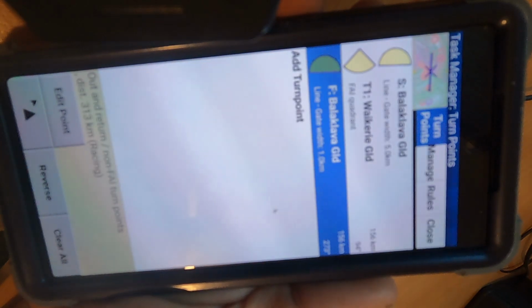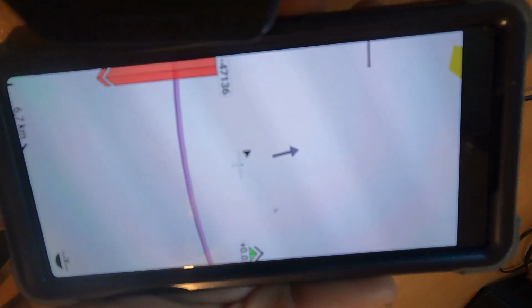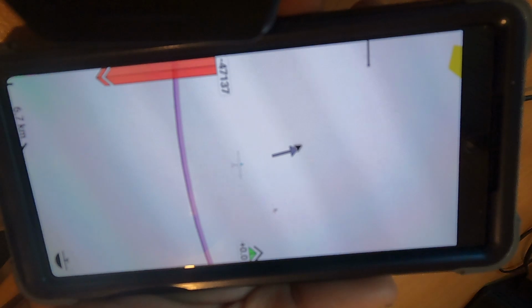Okay, close. Then go up the top there to close it. Close. Task has been modified. Close. Now the task has been changed.